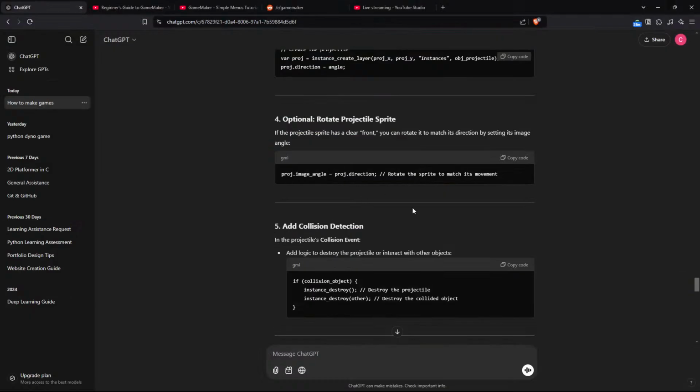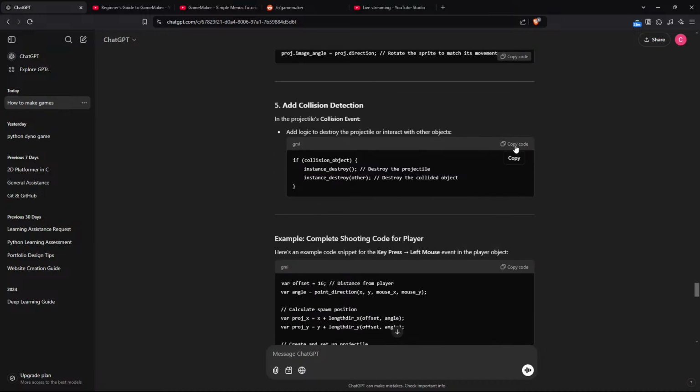So as we were here, now we need to add the collision detection. Add this in the projectile's collision event. We need to add something to destroy the projectile or interact with the other object. So if it detects a collision, then it will instance_destroy the collided object. So we refer to it as other in the case of the projectile.